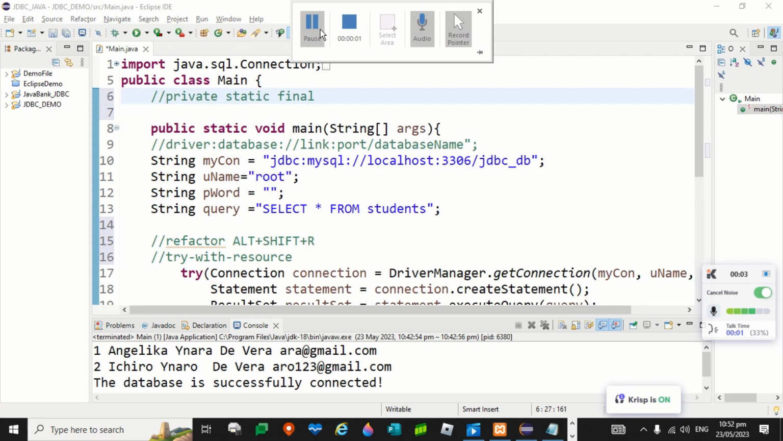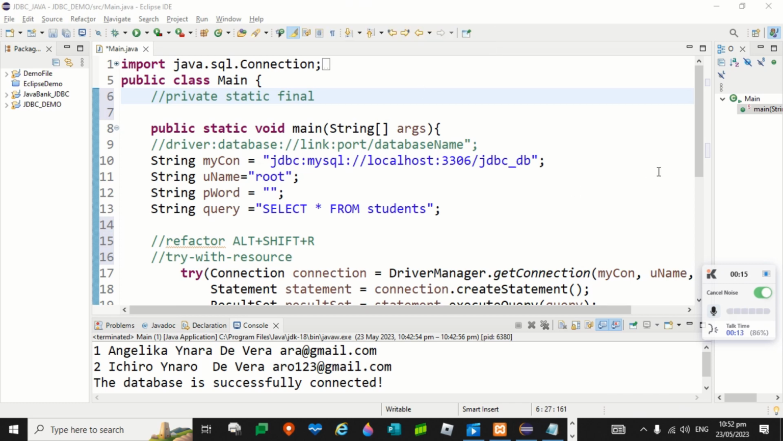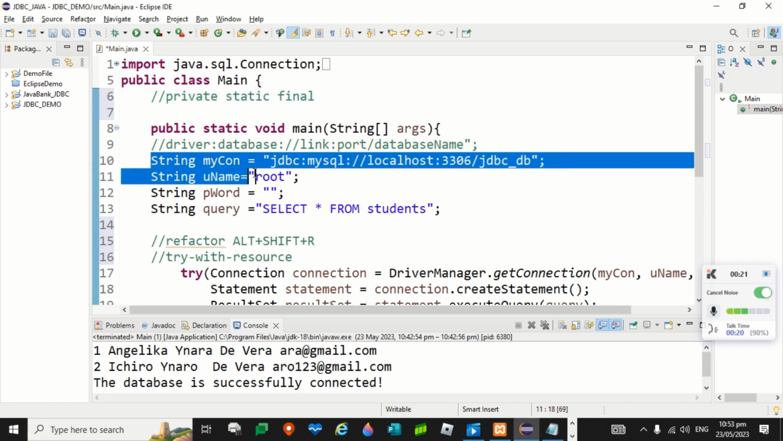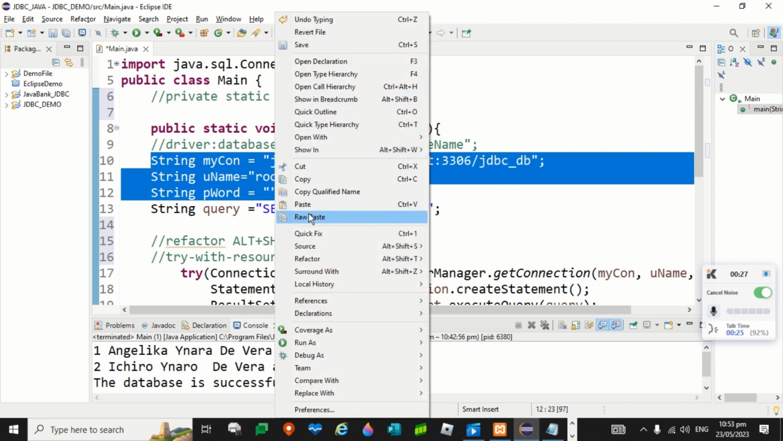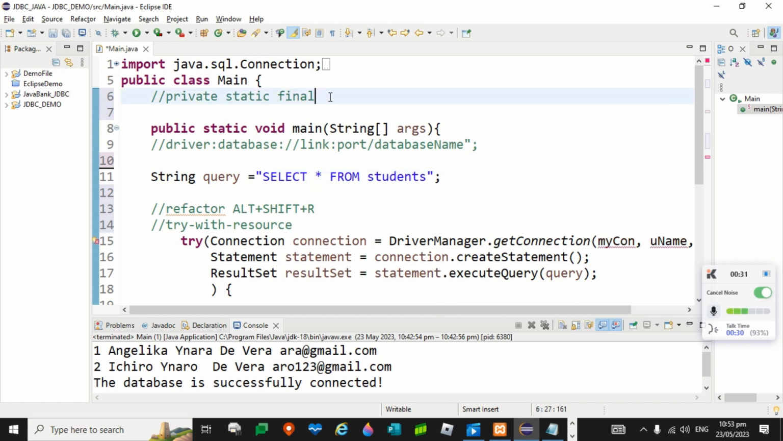Okay, I will modify my program. I'll do some refactoring to make it cleaner, because later on we will be adding data, deleting, and updating. So what I am going to do is transfer this, from here down to here, and place it here so that it will be accessible to all methods later on.